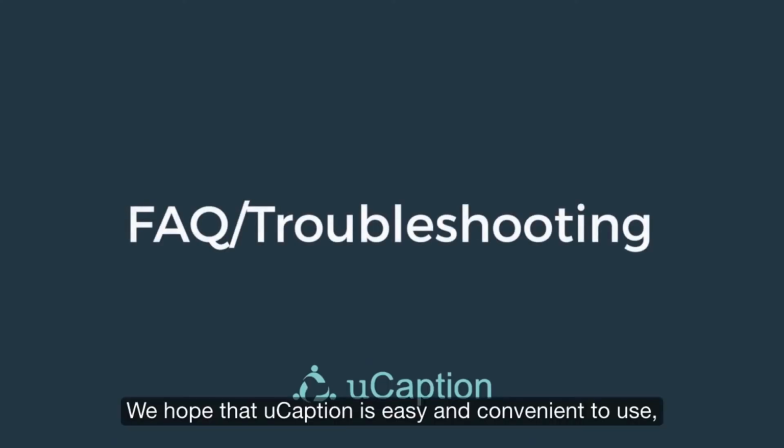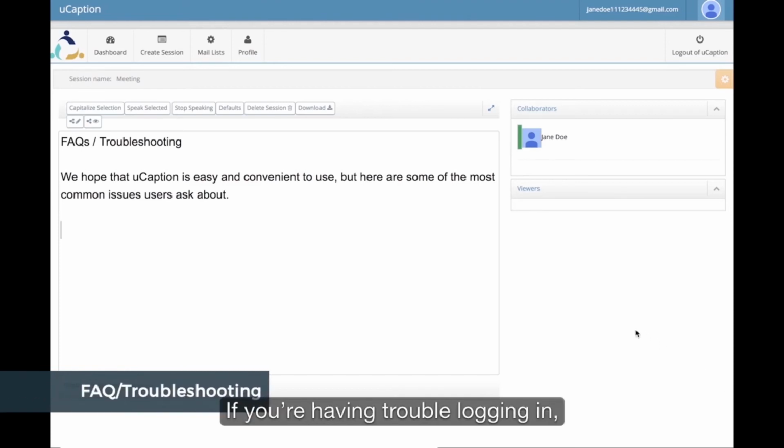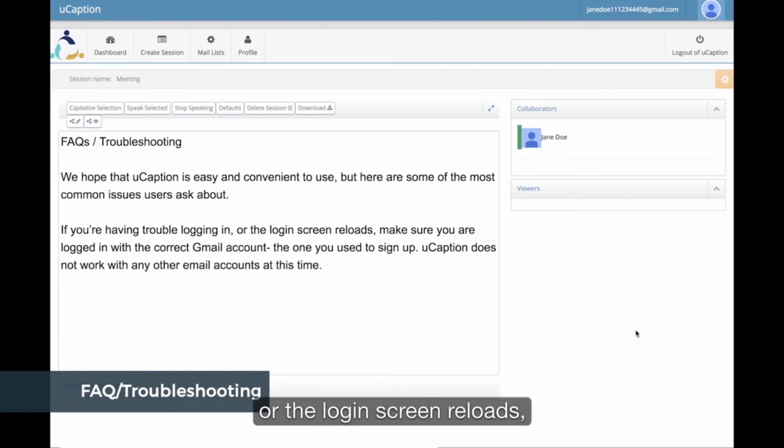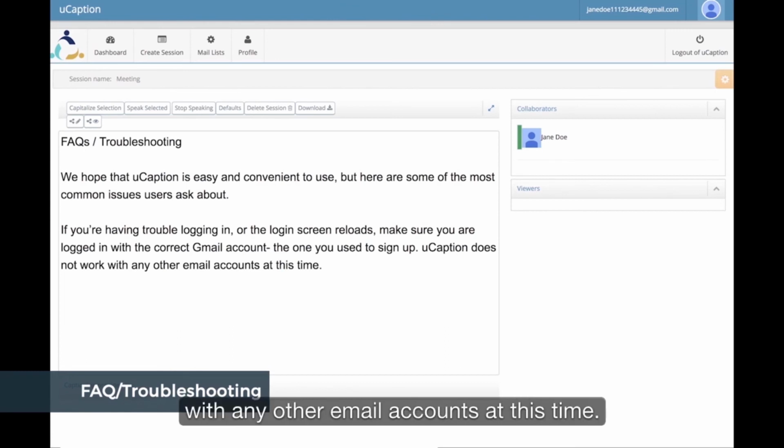We hope that uCaption is easy and convenient to use, but here are some of the most common issues users ask about. If you are having trouble logging in or the login screen reloads, make sure you are logged in with the correct Gmail account, the one you used to sign up. uCaption does not work with any other email accounts at this time.